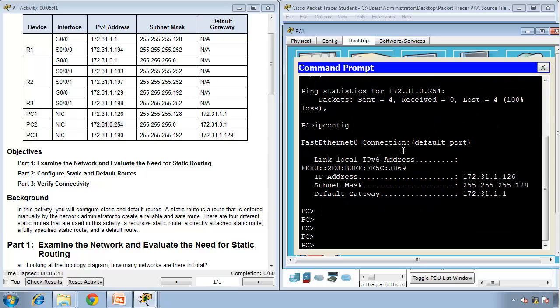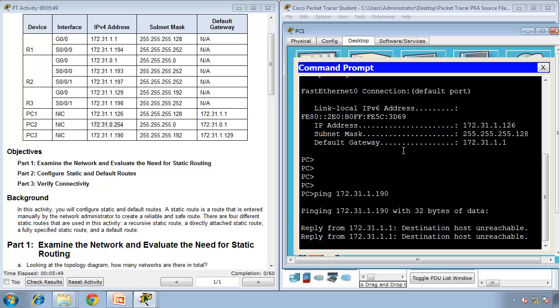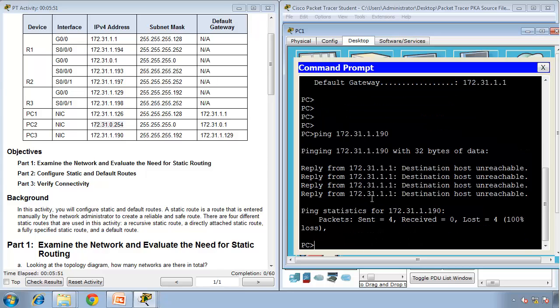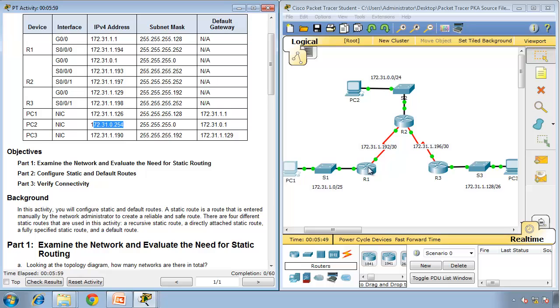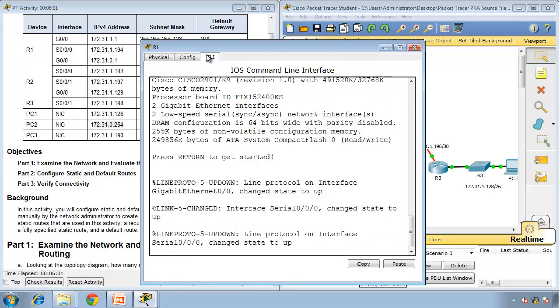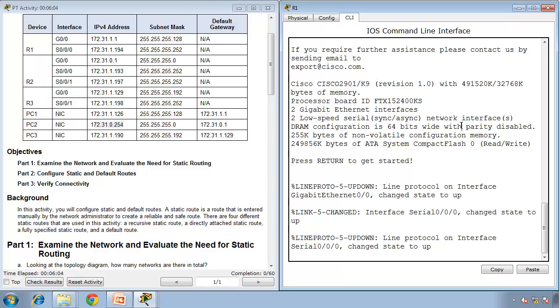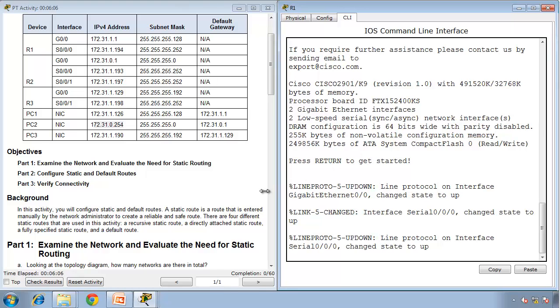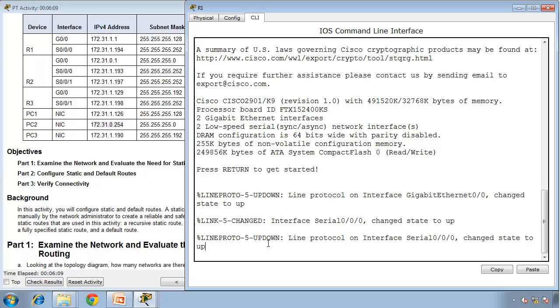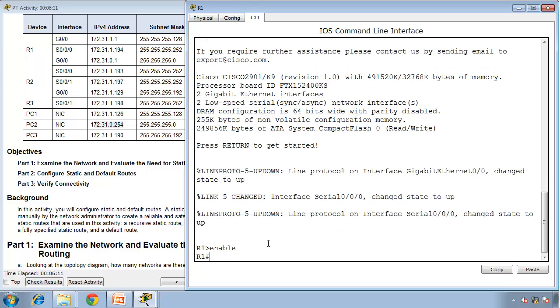Okay, let's see if we can ping PC3. So ping 172.31.1.190. Same thing. The router or default gateway is telling me that that's it, destination host unreachable. So if I go to router 1, CLI, let's move this to the side, and here we're going to see what router 1 knows, what routes it knows. So enable, show ip route. It's like asking where do you know where to go.